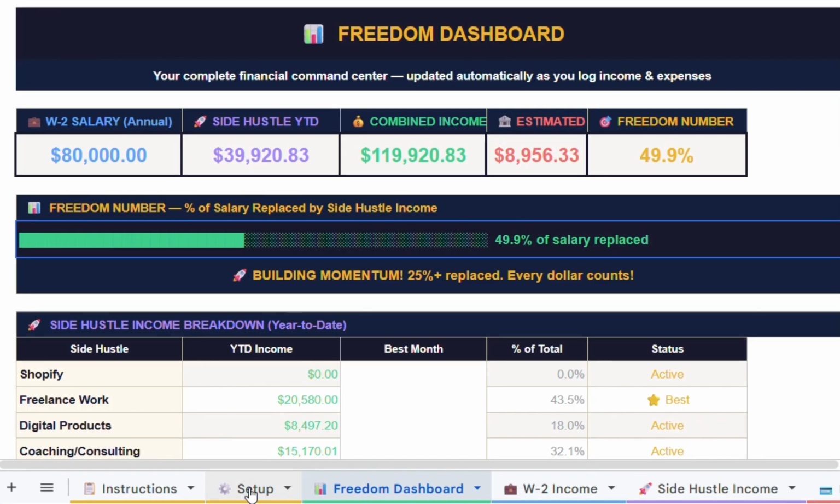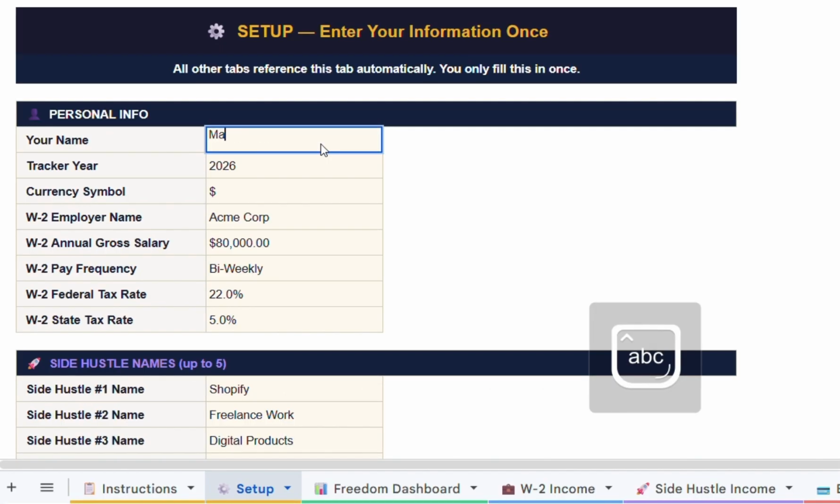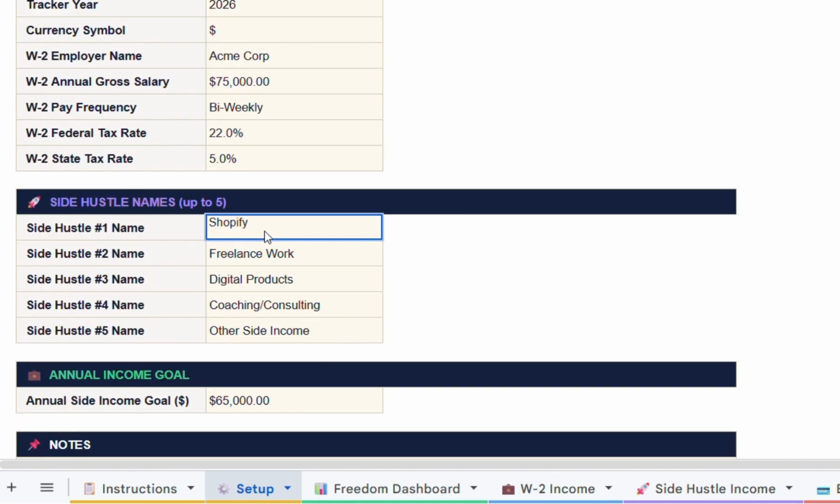So the first thing you do, and this is the only time you actually enter your info manually, is come to the Setup tab. Type your name, your employer, your annual salary, and your pay frequency. Then the names of up to five different side hustles that you might have. So you don't have to type all five. If you don't have five, just type what you have. And that's it. Every other tab in the spreadsheet now knows who you are and what you are building.